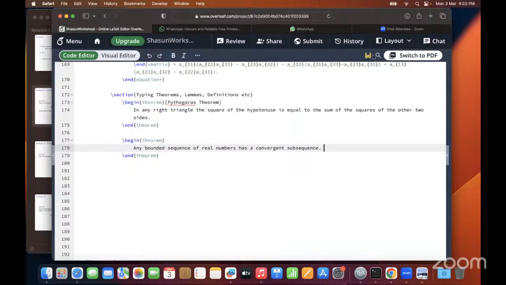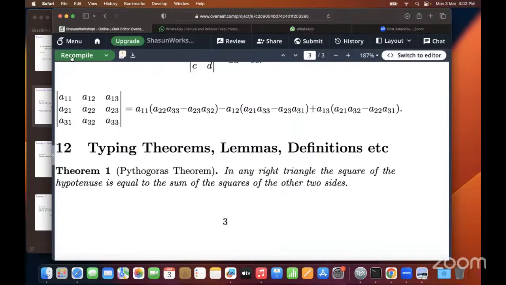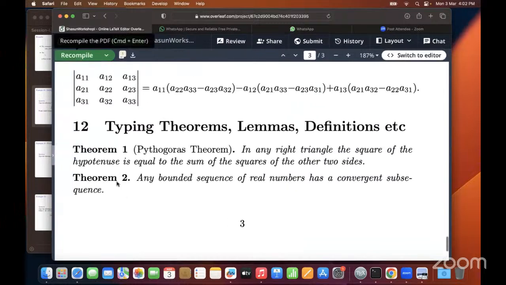Let's compile. So you see, it automatically numbers it also. And remember, the statement always has to be in italics, and it does that as well. You don't have to manually do it, whereas if you're using Word, you will have to write it out in italics each time. It's very cumbersome, especially if you're writing very lengthy papers. You don't have to do that here.